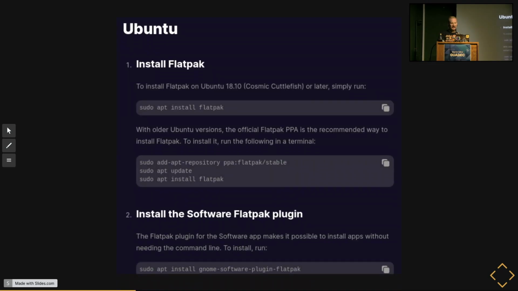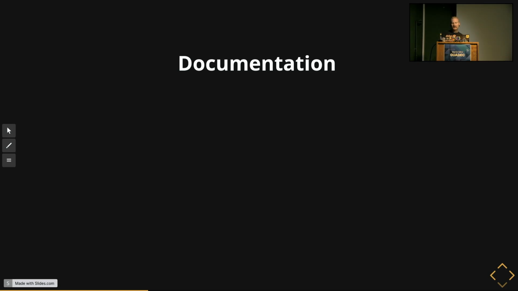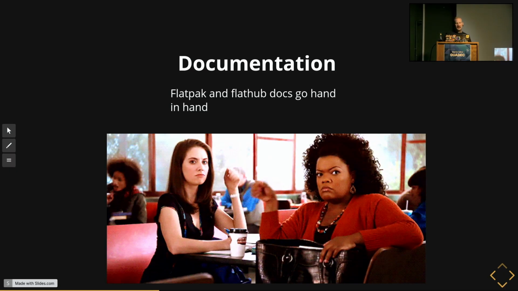So here's an example I kind of already showed of the setup, in this case for Ubuntu. But right now it's only in English, which is something we want to change in the future, hopefully. So documentation in general is also really important for onboarding. So right now we have Flatpak docs and we have FlatHub docs, which kind of go hand in hand.